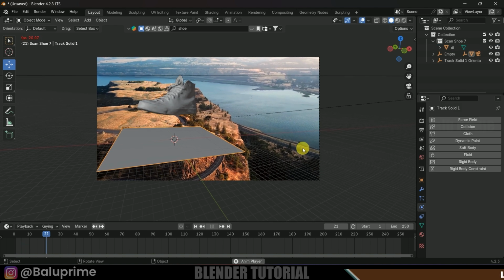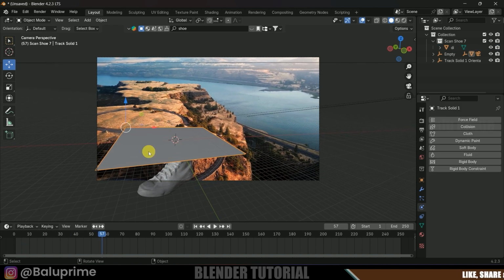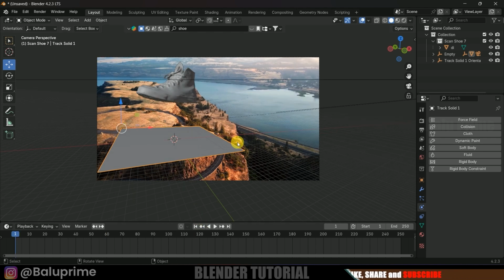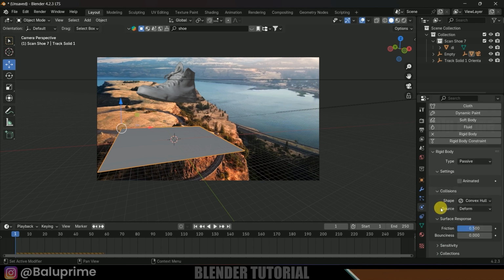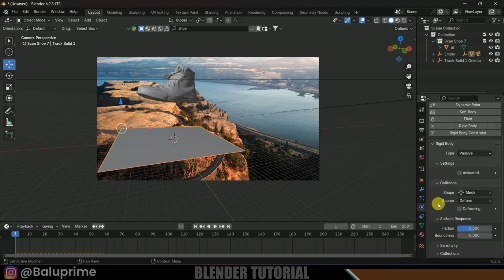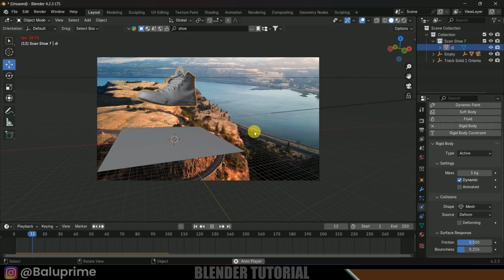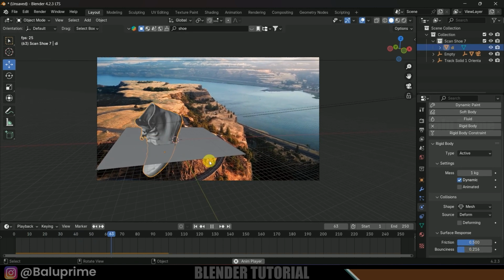So if I play this, you can see our shoe model is falling down and it is passing through the plane. So we don't want that to happen. We want the shoe model to be colliding with the plane, right? So for that reason, select the plane here, add rigid body, and change the type to passive, and come to the shape option. I will change this to mesh only, and I will add a little bit of bounciness for the plane also.